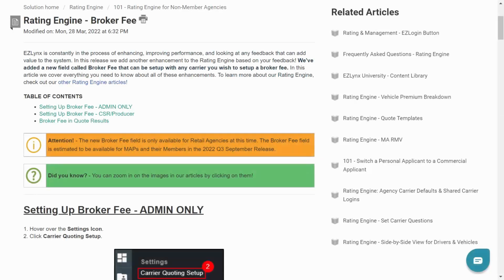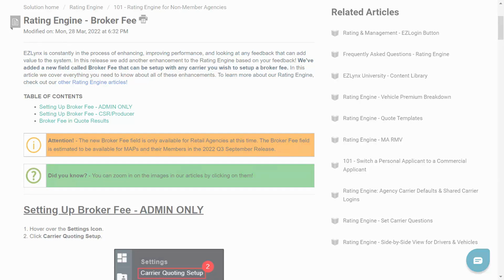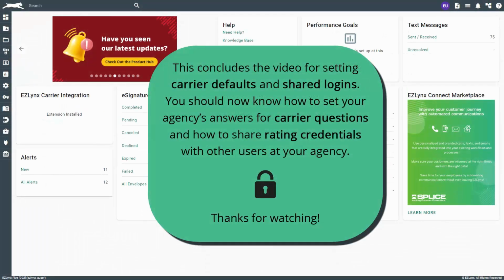For additional assistance with broker fee setup, check out our rating engine broker fee article. This concludes the video for setting carrier defaults and shared logins. You should now know how to set your agency's answers for carrier questions and how to share rating credentials with other users at your agency.